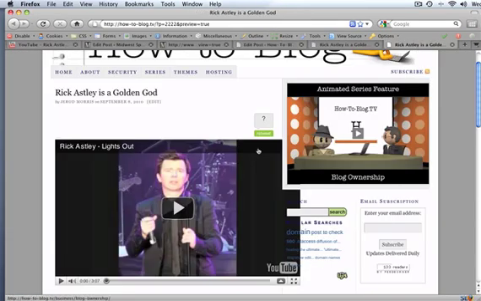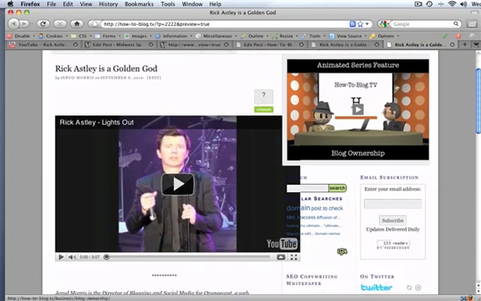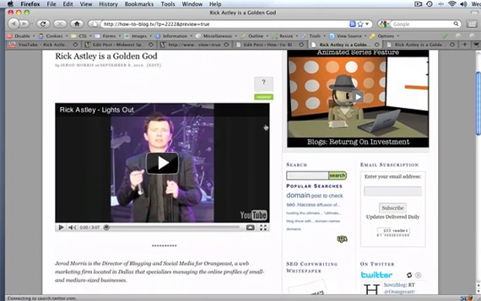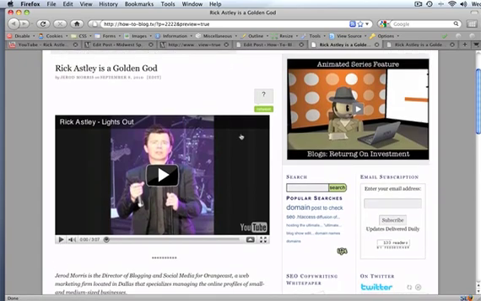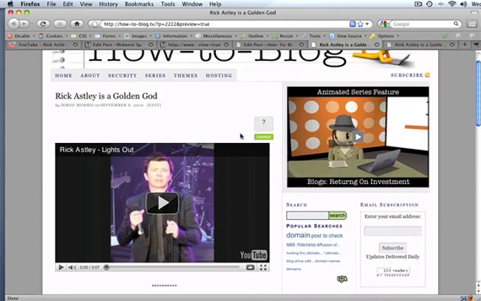So again, this is what it looked like before, right? Overflowing all the way off the side. This is what it looks like now. Perfect. It's right there in the middle, okay? And that's obviously how we want it to look. We don't want it overflowing on the side.